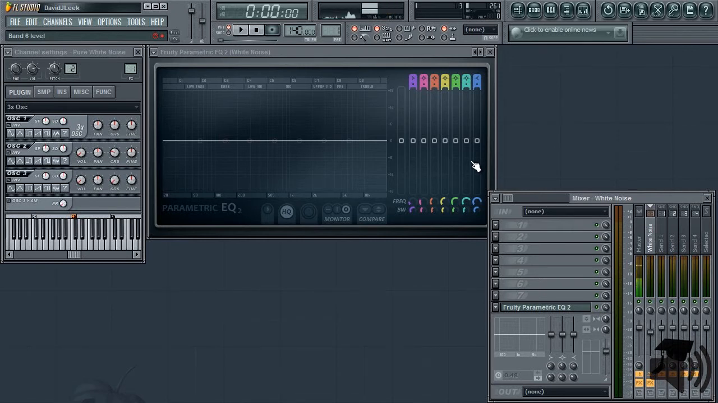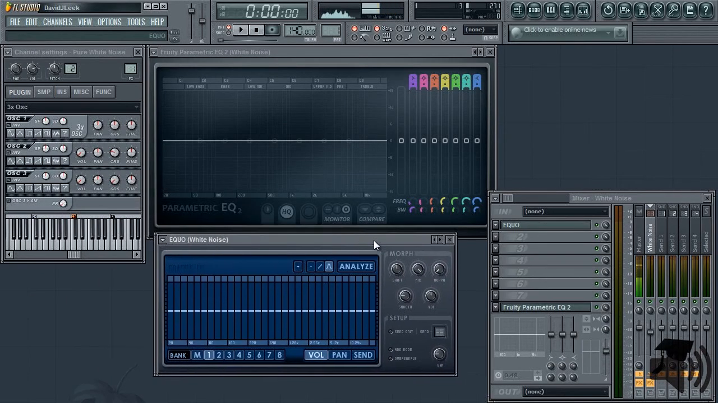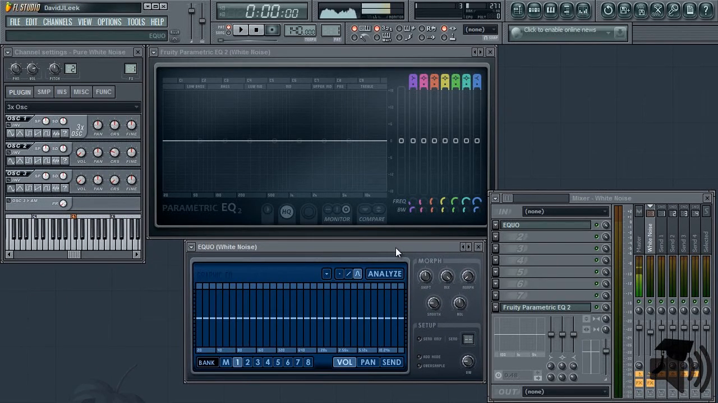sound effects. So we can truly flatten the signal with Equo or Equo so each frequency is at the same level. Send your white noise to a mixer insert and load Equo into a mixer slot and play your white noise as you hold down the analyze button for about 5 seconds.